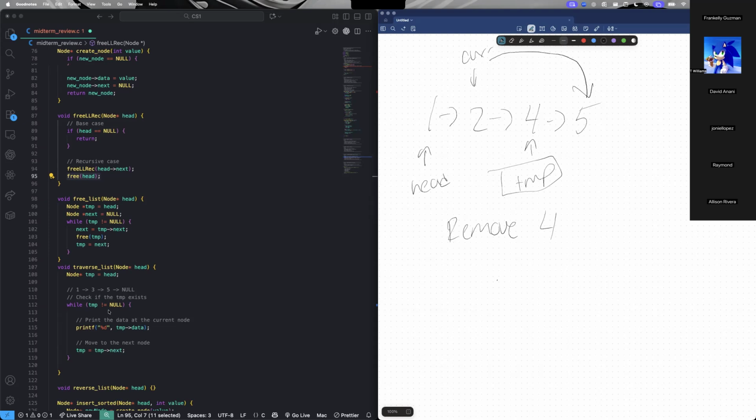So if we wanted to remove 4, you want to check if the next value is your target, because you have to reassign the pointer before it to what points after the target. That way you don't lose what's after that. Exactly. That's right, Ryan.